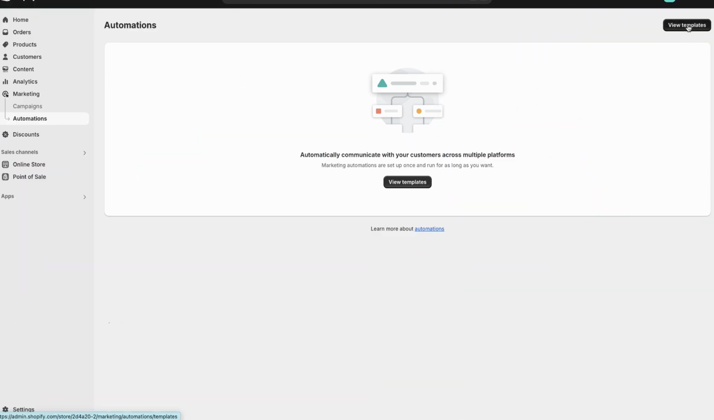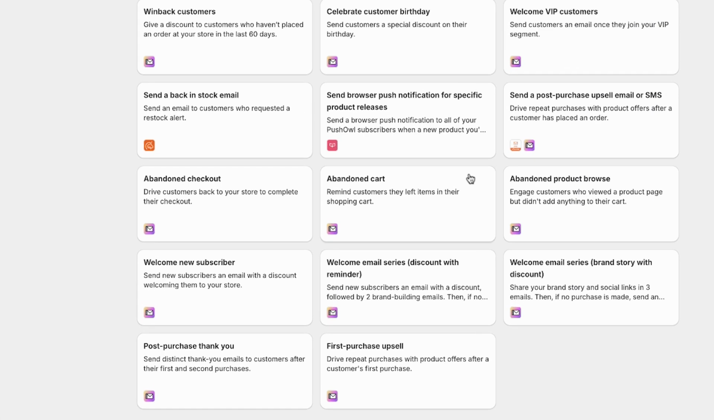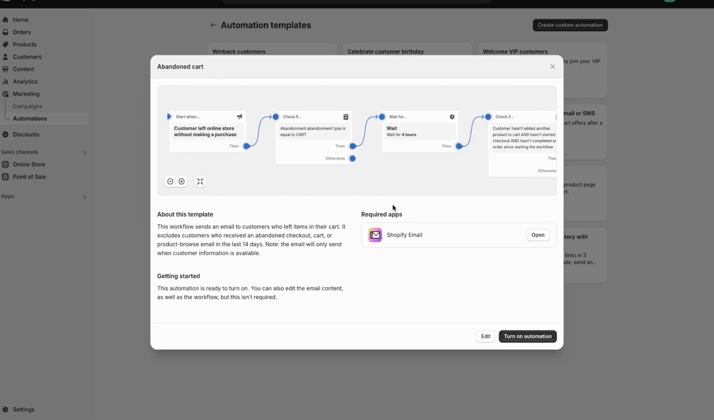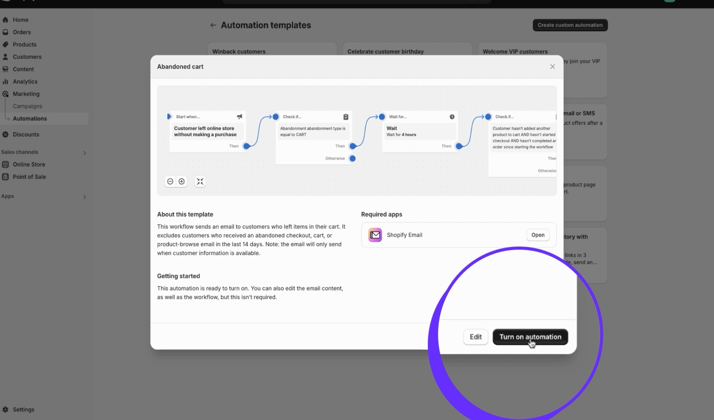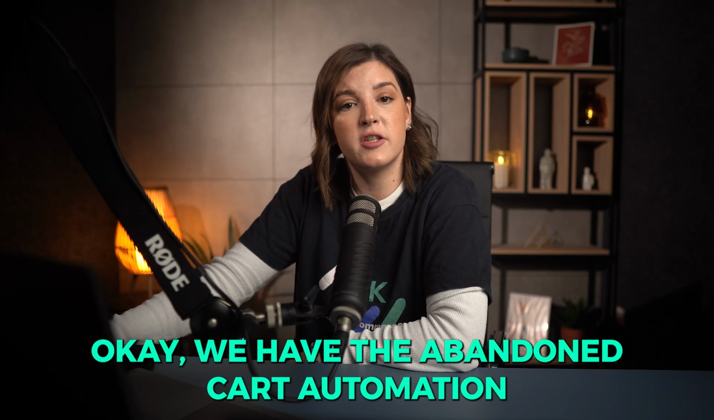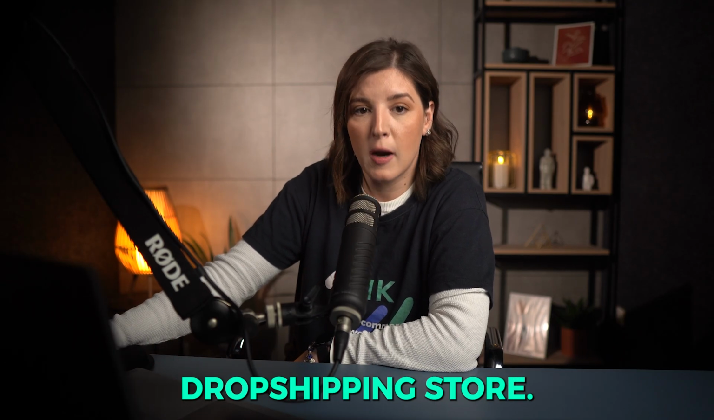Now, in the automation section, I will look for abandoned cart to view the abandoned cart flow. In this case, the automation reminder email will be sent to the customer's email after 4 hours. If I want to edit this flow, I can do so by clicking Edit. Finally, I will check Turn on Automation. Okay, we have the abandoned cart automation ready in our one product dropshipping store.